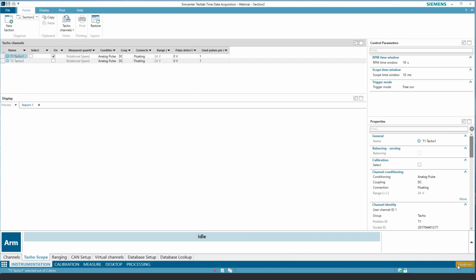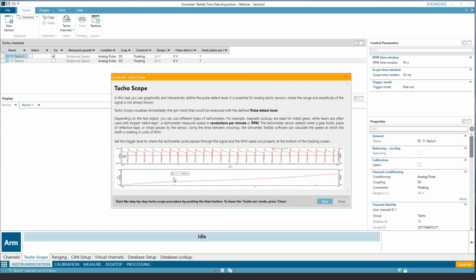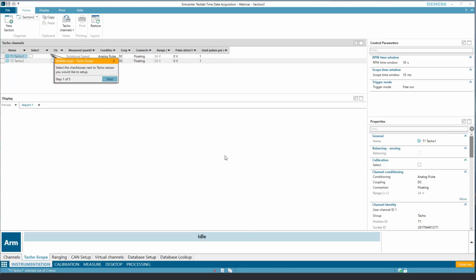This orange or yellow guide me button will bring up a small dialog box explaining the functionality of this workbook, summarizing it. What I really want to focus on is at the bottom here, we have a step-by-step procedure for you that you can follow as a new user to get familiar with the user interface. If I hit start, this procedure is going to guide me in all the different steps I'd need to cover this particular application on the tachoscope. So here I see step 1 of 5.